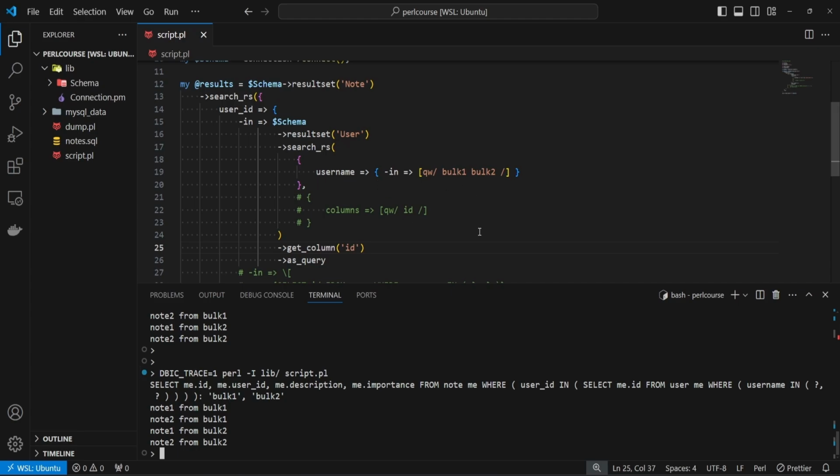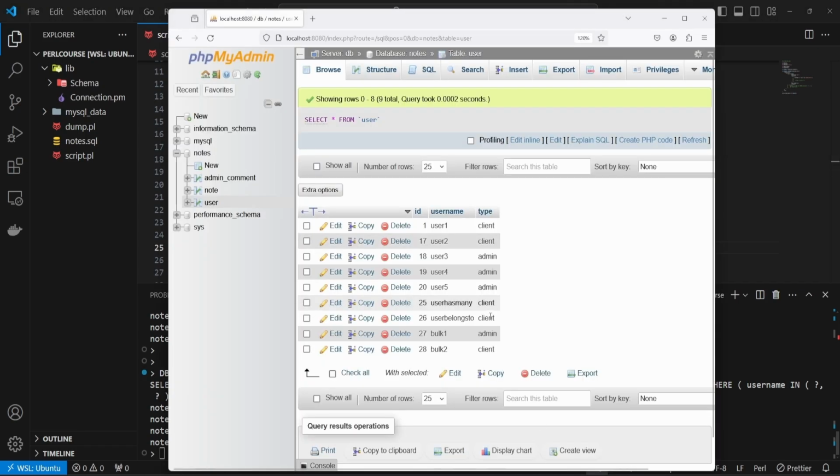Now there can be times where you have the same column names as your primary table and the subquery table you're currently looking at, and you want to be very explicit of which column you're selecting. For example, we're currently looking at the user ID for the in condition, but let's say we also wanted to look at the user column such as type. So we want to get all the nodes for users where the username equals bulk1 or bulk2, but we only want to consider those items where the type is admin.